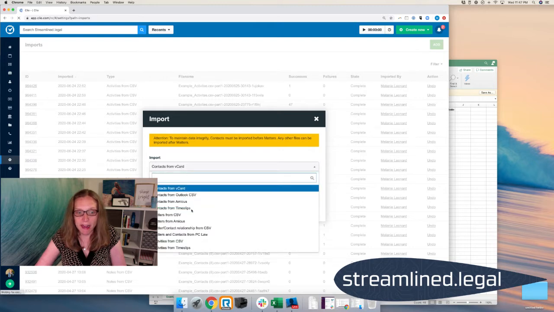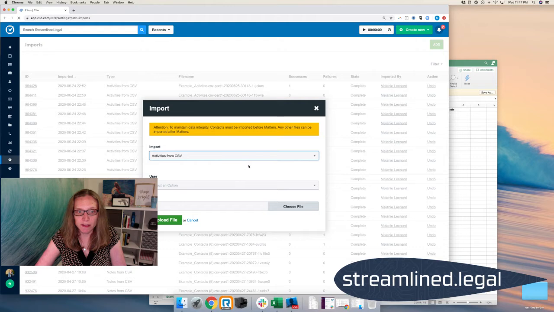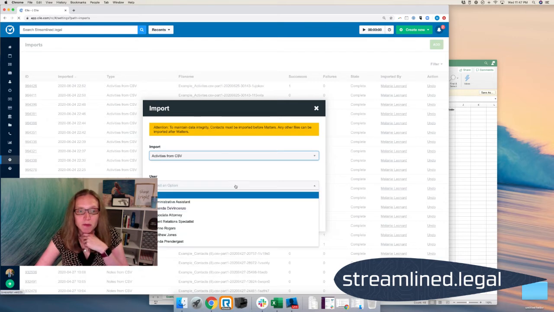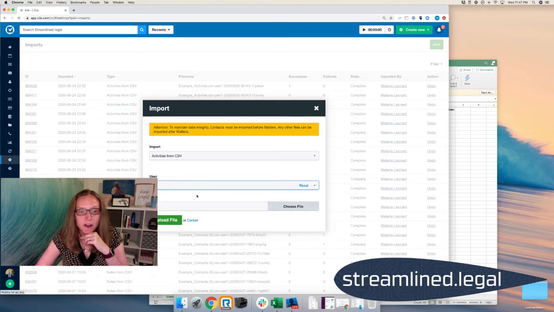And it wants to know what I'm adding. I'm adding activities from a CSV file. That's what I've saved it as. Here I can specify the user. I didn't need to do it in the spreadsheet because they're all the same. I'm going to come over to this user. I'm going to say me, Melanie Leonard, and I'm going to go ahead and choose the file.